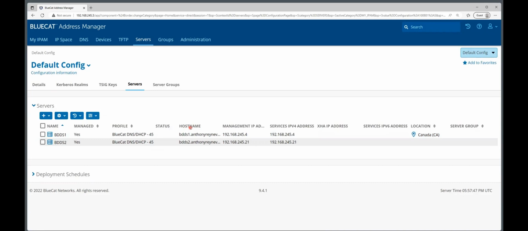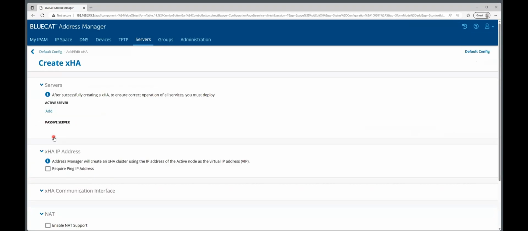Now, moving forward, host names, I just gave it more of a generic name and added a different subzone to it. And then we can see that the service IP addresses are on the same network, or I guess you can't see that, but the subnet mask is the same. So they're on the same network. Okay, so awesome. Let's get started. I'm going to select the plus sign and I'm going to select xHA.